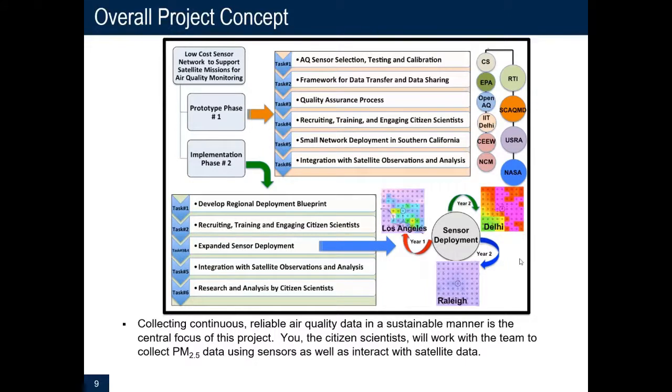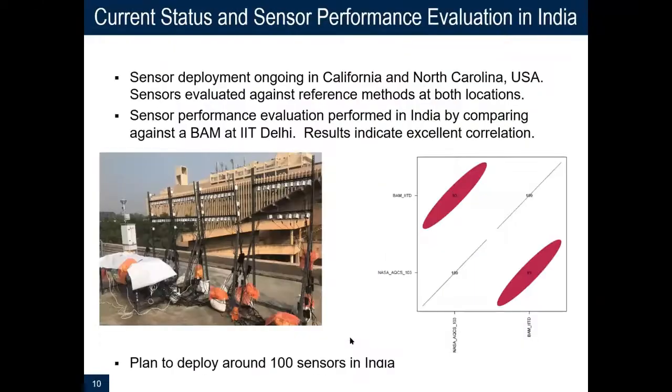And as you know, we are now expanding this deployment to Delhi. And we have collaborators from IIT and CEW who are helping us out. And so the focus is to collect continuous reliable data in a sustainable manner. And all of you are a critical part of this project as citizen scientists. So you will work with the team to collect these data.